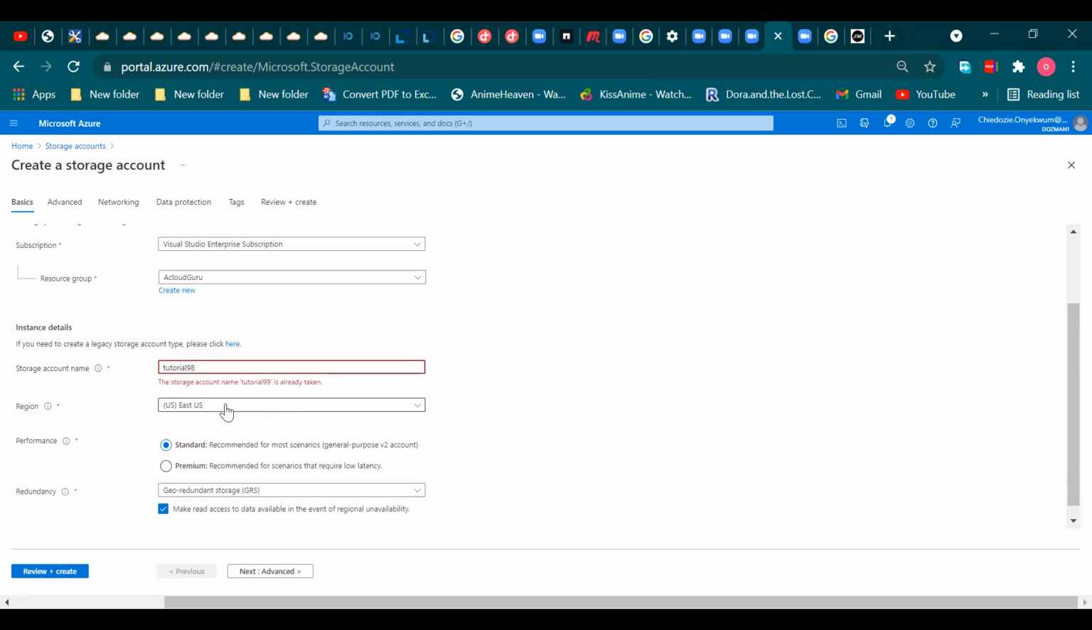Tutorial 98. Okay, 98 already taken. No, not taken. Now, this name should generally be distinct, spanning across all storage accounts worldwide. You cannot have two Tutorial 98 in the world. So you must find a naming convention which you use to name all your storage accounts.